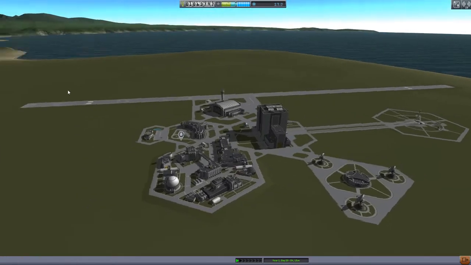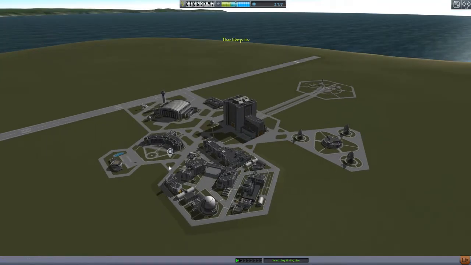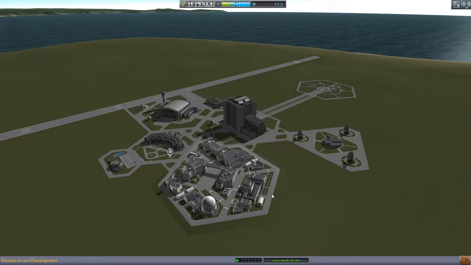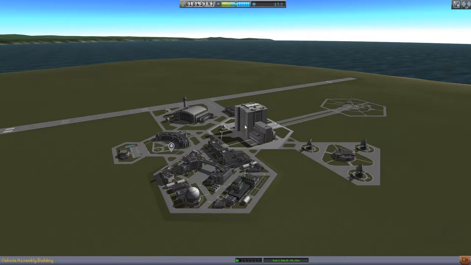You'll see what I do, and I'll be right back. Oh, and before I forget, I'm going to go ahead and go here and change my flag to the Antinope flag now. So everything should now be showing Antinope. Yay! All right, back to what I was doing.